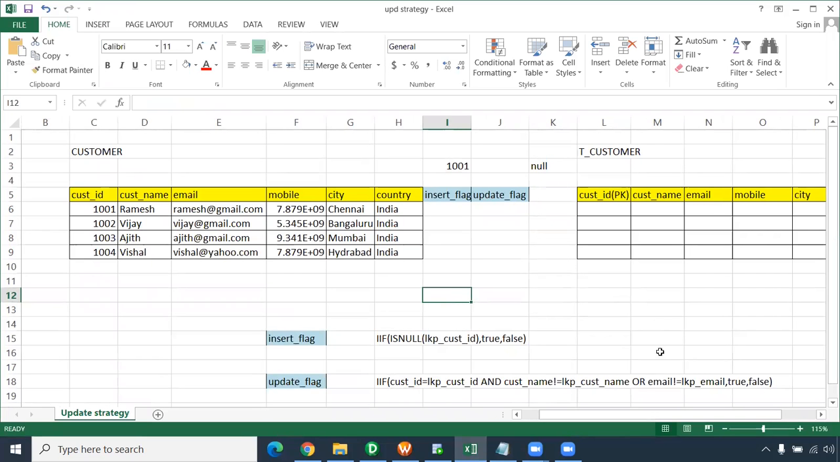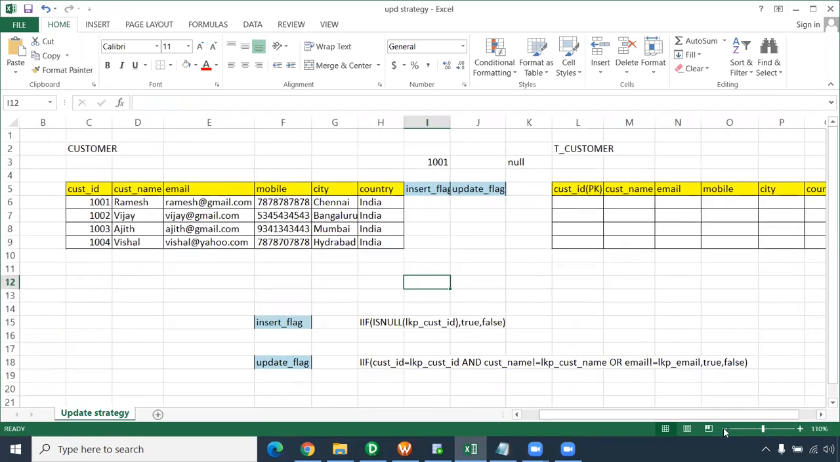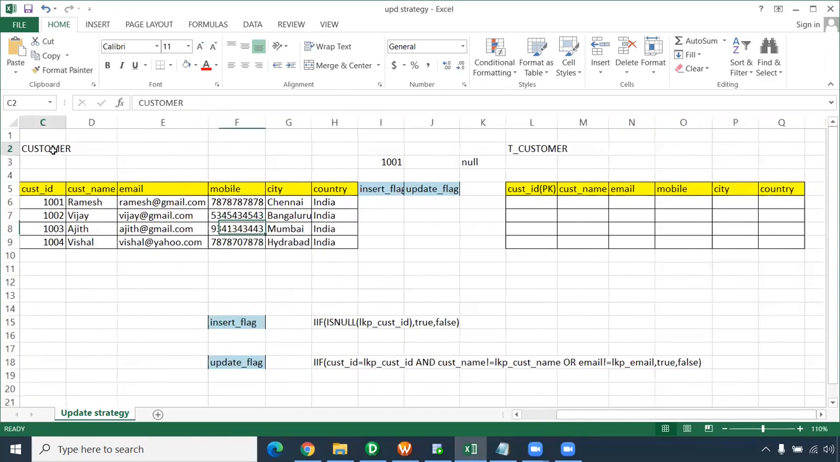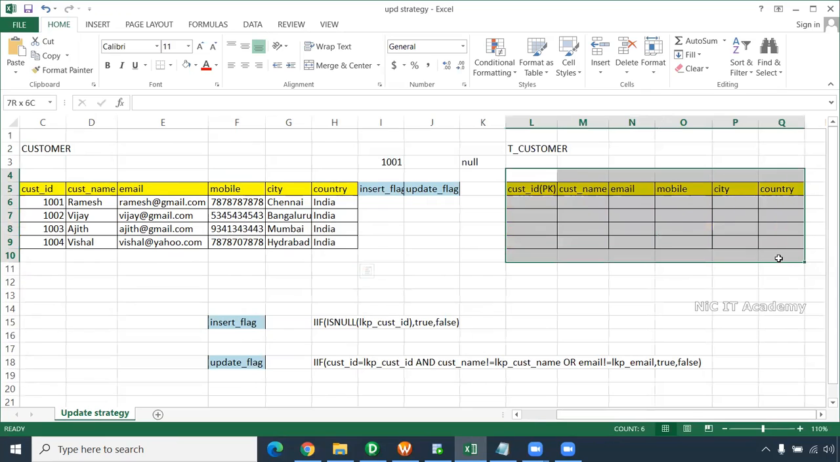Consider this table. I have a table called customer. Customer table in source: I have the customer ID, customer name, email, customer mobile number, city and country. And in the same way here you have the target table. As of now, I do not have any data. You can say it's an empty table, a blank table.